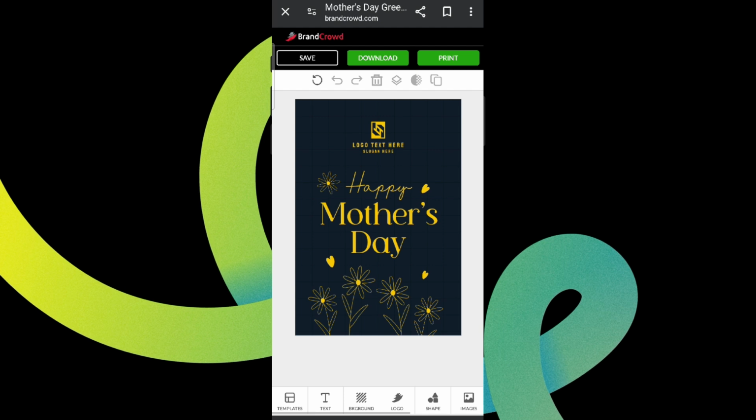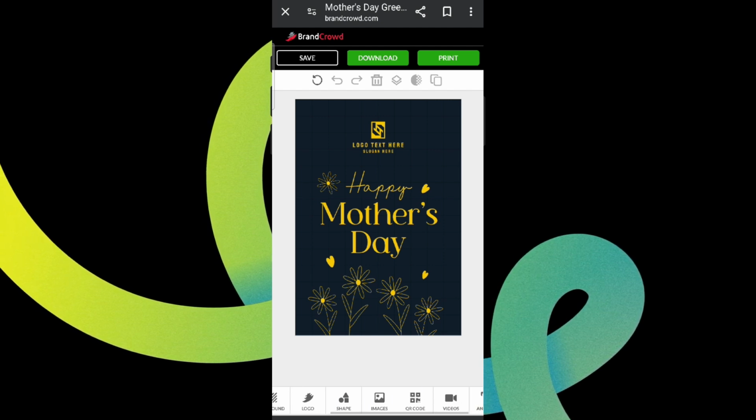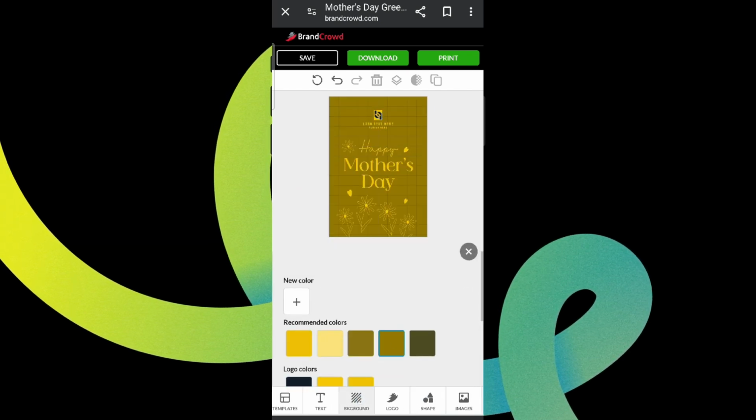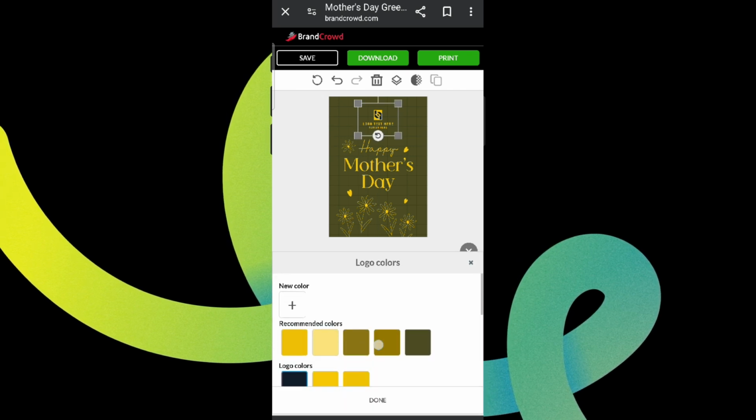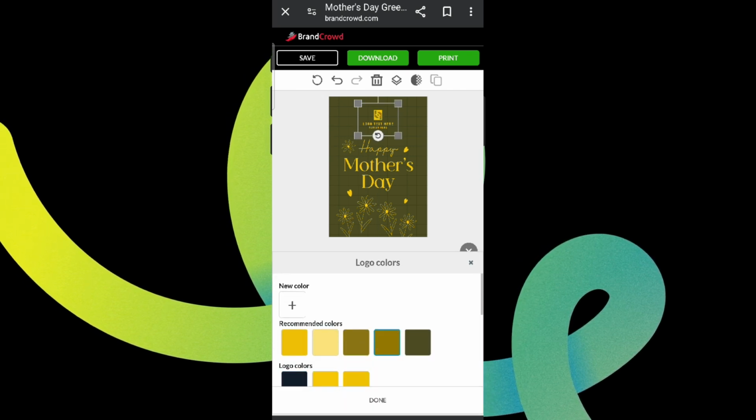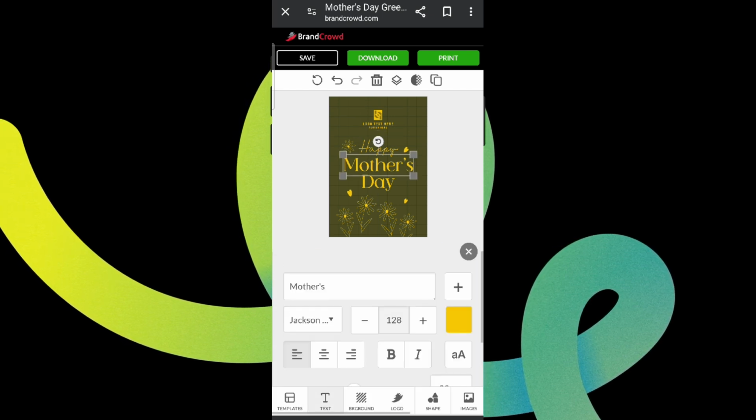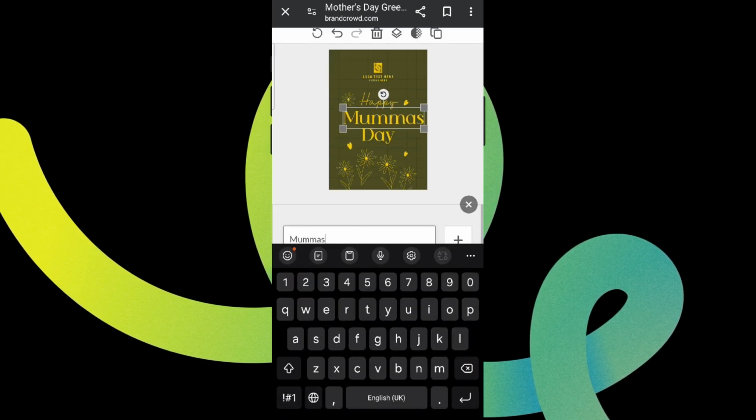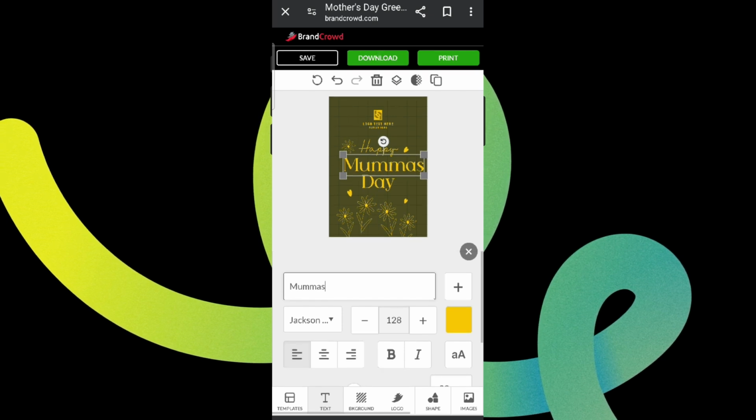Now we get to see various template options over here. To edit one, simply click on the required changes you want. If you want a different background, you can simply choose it. If you want to change the logo color or make any other changes, you can simply do the required changes over here. And once you are done, click on download or print and your card is ready.